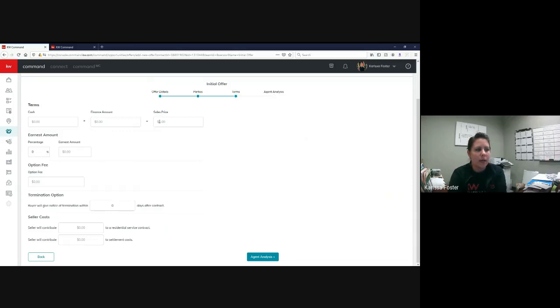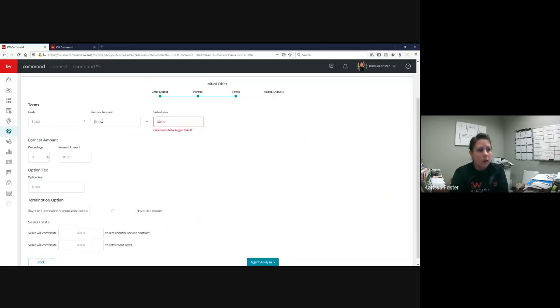So your sales price, you cannot click in here to put a sales price in. In order to get that sales price populated, you have to have a combination of cash and a finance amount. So if you have an all cash offer, you can put the full cash offer in there, and then you can see that it populated in the sales price. If you don't have a full cash offer, you're going to split it between the cash and the finance amount.